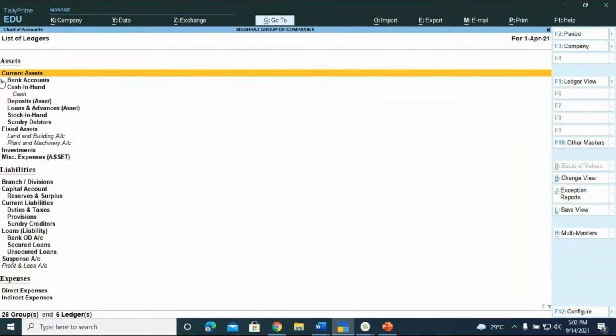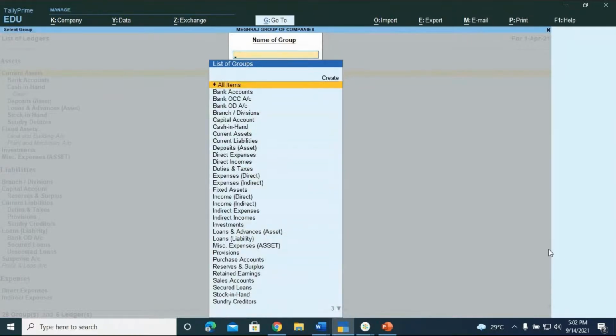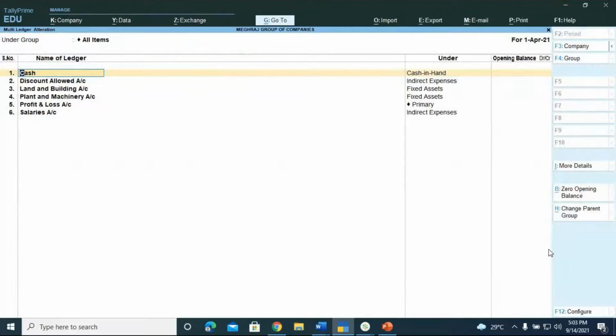And over here, if you observe, on the vertical button bar, we have Alt H, that is multi-masters. So we'll press Alt H, multi-masters. In that, you have multi-create, multi-alter, and we have favorites. So there is multi-alter, and you can select all items here. If you select all items, whichever ledgers you have created so far individually will appear here. Okay? So, in case you want to add the opening balance or change the group or change the name of the ledger, you're free to do it.